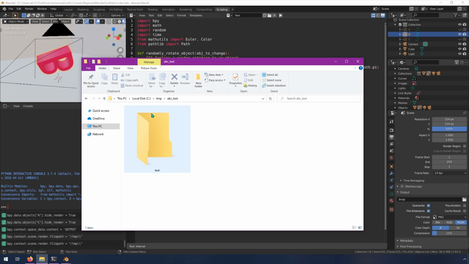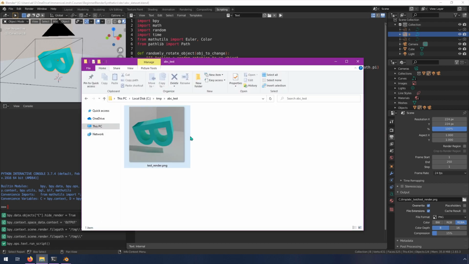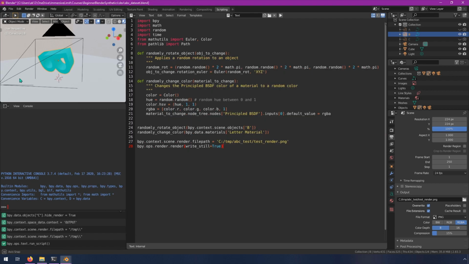Okay, in abc_test, I believe I may have actually run a test run here, so let me clear this out. So, an empty folder. If we hit play here, it will hang the UI for a second while it's rendering, and then our rendered image shows up here. This is rendering that exact shape from the camera's angle, so it might look a little different if you're not viewing it from the same angle as the camera. But that is the basics of how to render an image from a script.